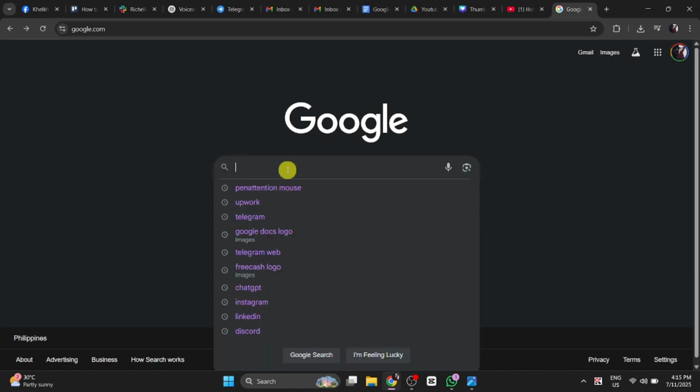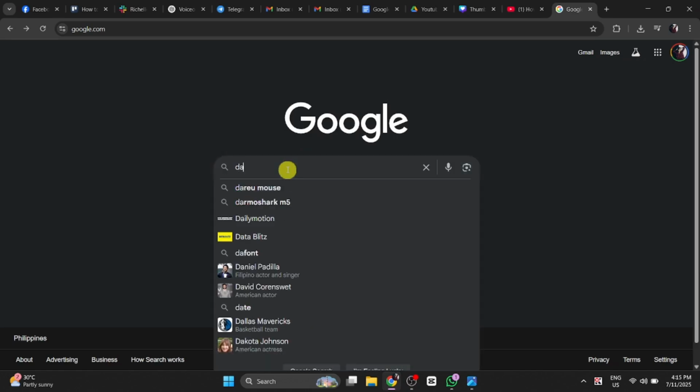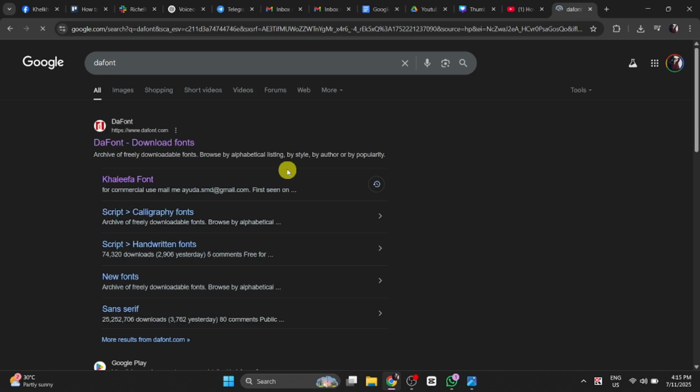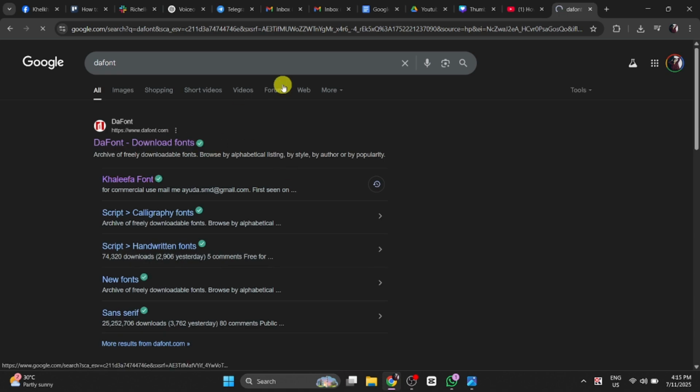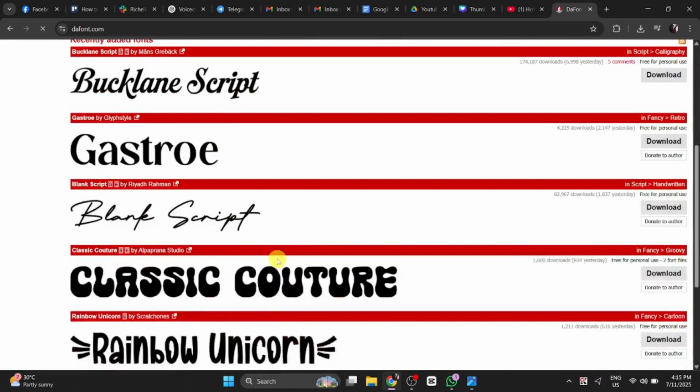First, if you want to use a new font on CapCut, you'll need to download a font file. You can get free fonts from websites like thefont.com. Just browse here and pick the font you like. For example, I choose this one.